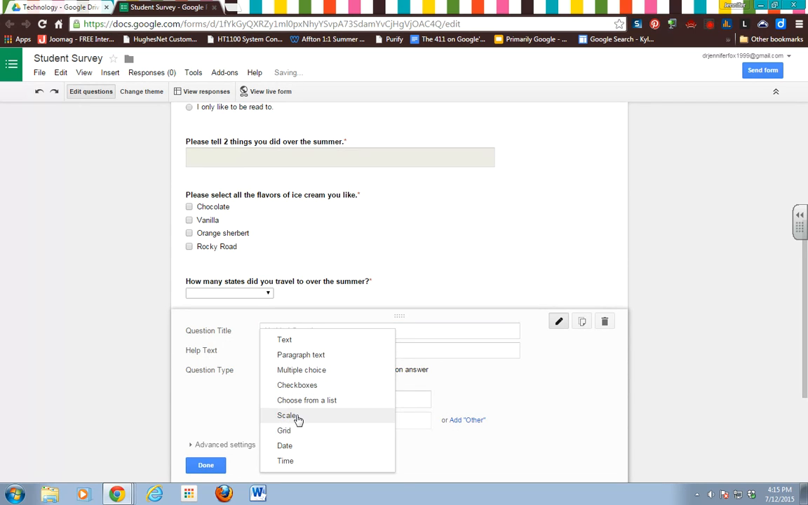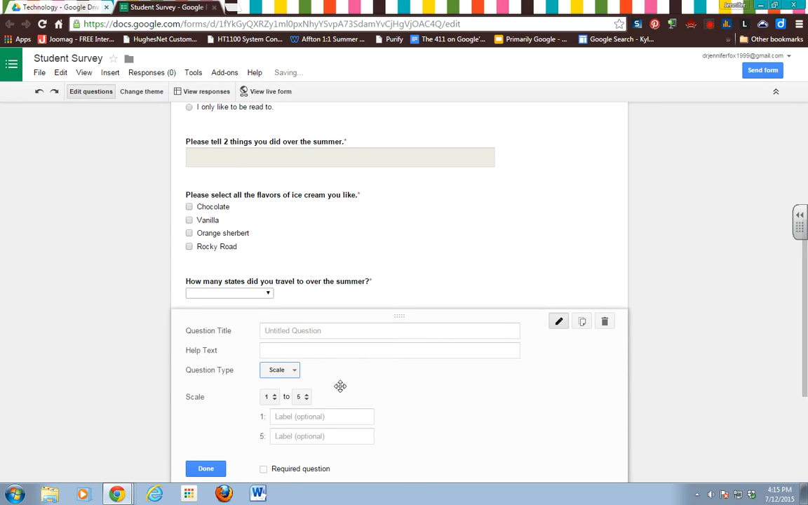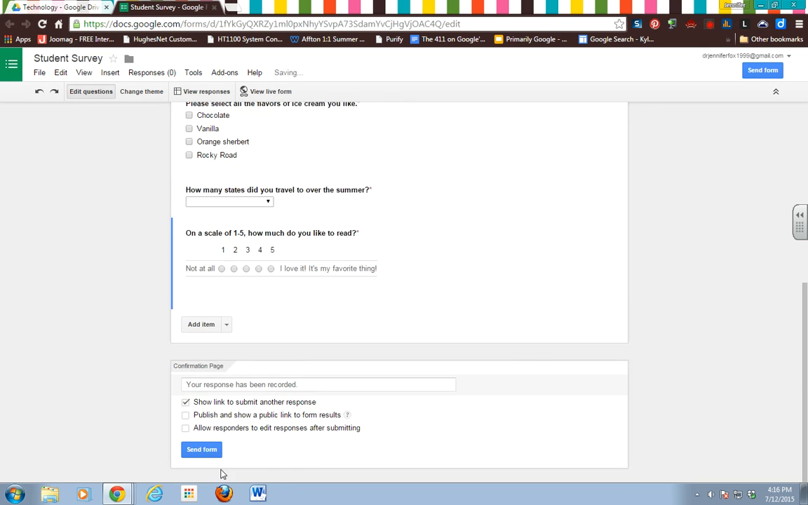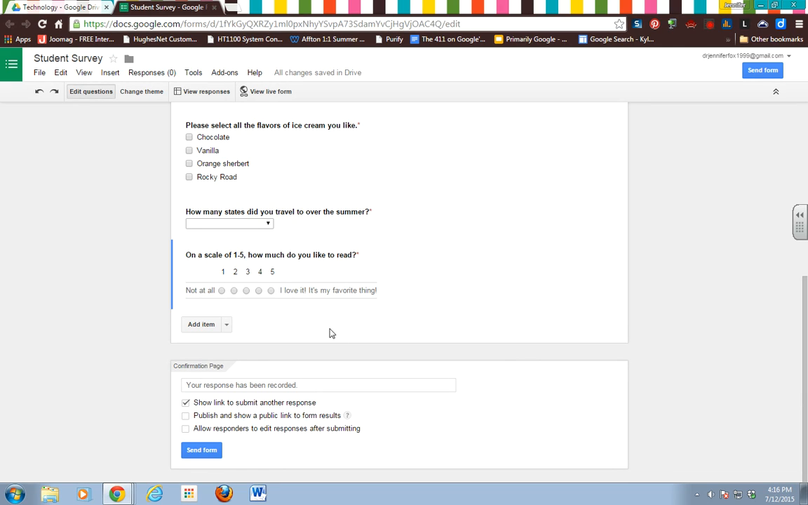And then the other thing is this, a scale. So this would be something like, on a scale of 1 to 5, how much do you like to read? And then say, not at all, or I love it. My favorite thing. Okay, so it'll look like that. So they'll pick one of those things. And you can change that 1 to 5. It can be 1 to 3, 1 to 7.